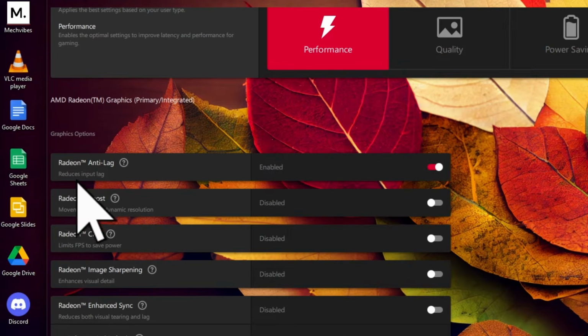In here, you can see that I set Radeon Anti-Lag to turned on, or enabled. Why did I do that? This reduces the delay between your mouse or keyboard input and what you see on screen. In simple words, when you click, the GPU responds faster. This is extremely important for competitive games.